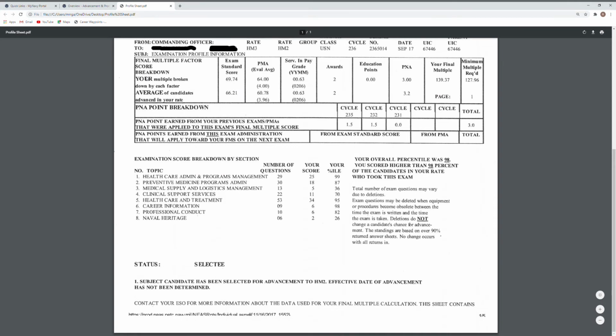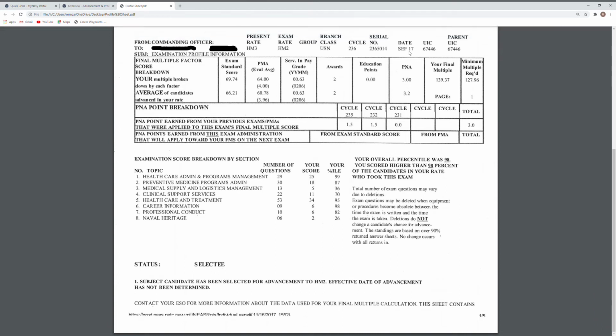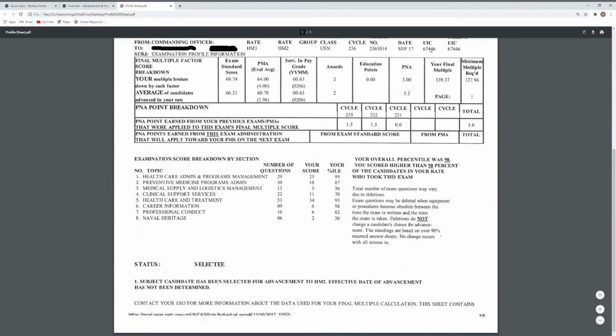Now, at the top portion of a profile sheet, you'll have your basic information: the rate that you're in, and the rate that you're taking it for with the pay grade. So for this member, they're going from HM3 to taking the HM2 exam. They're in USN, so active duty, the cycle that they took it, 236, the serial number of the exam, the date, whether it is January, September, or March of the exam cycle that they took it on, then the UIC that they belong to, and then their parent UIC. Then we go down into the box here.